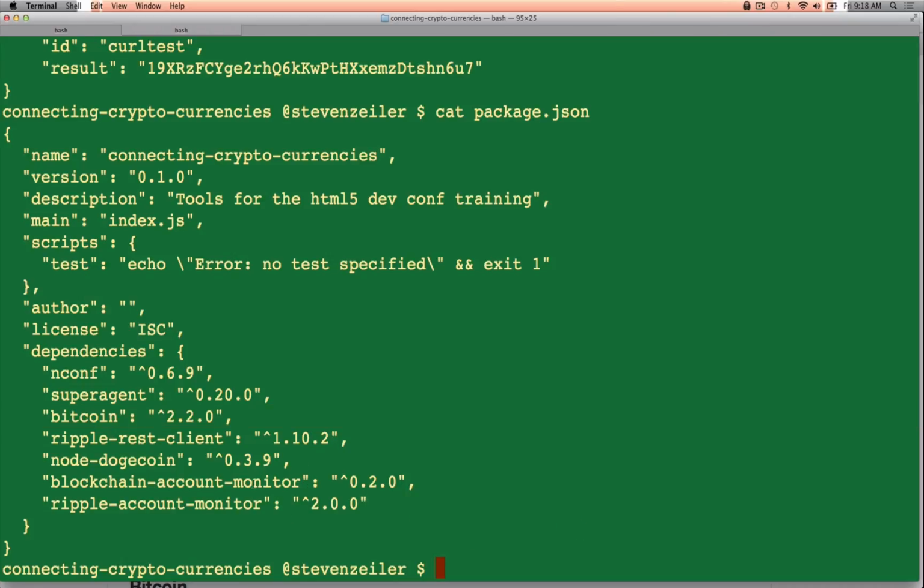To install all those, we just run npm install. It will install all of the modules and dependencies. You might have to sudo that, depending on your setup. Questions about the package.json? Pretty clear.